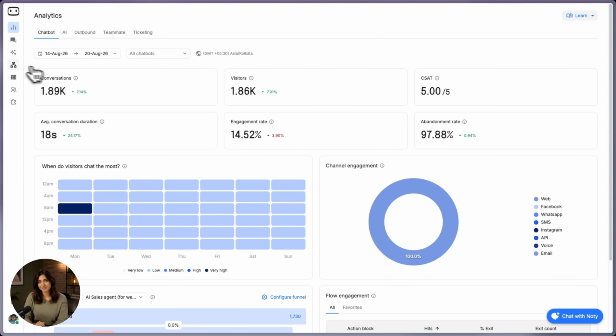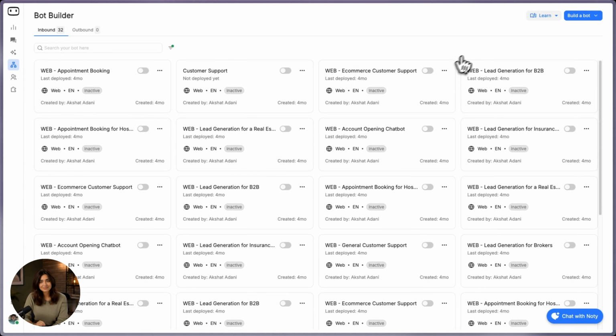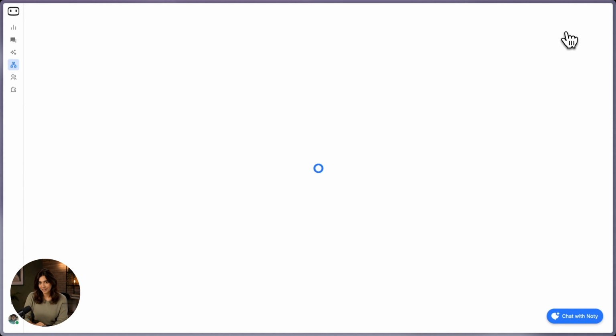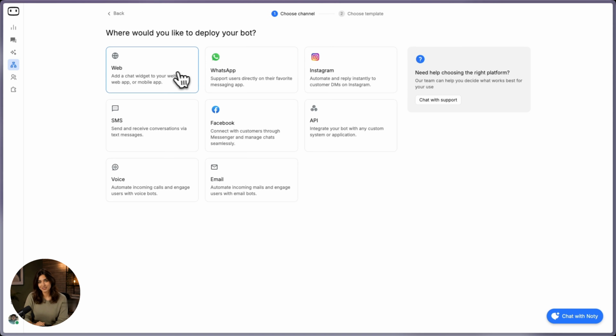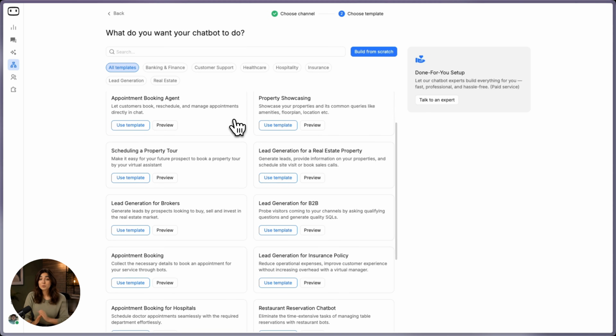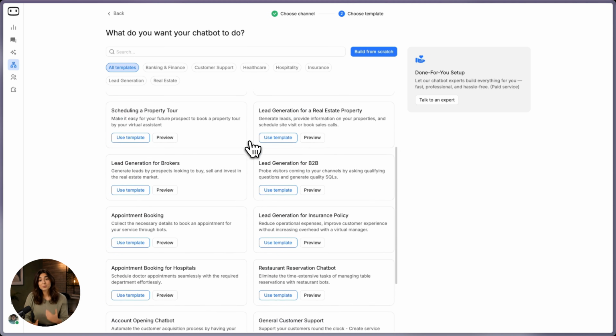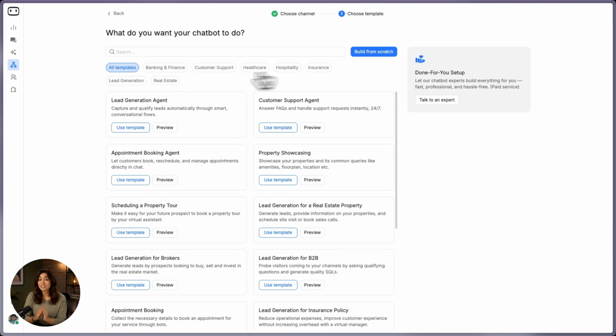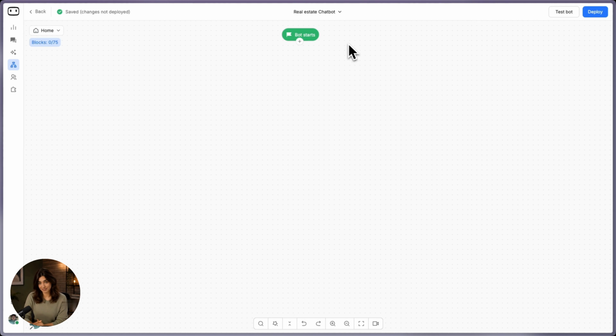Let's get into it. Log into your WotNot dashboard and head to the bot builder. Click Build a Bot, select Build an Inbound Bot, and choose Web as your channel. WotNot gives you ready-made templates here, but we'll build this one from scratch so you see exactly how the logic works. First, the trigger block.